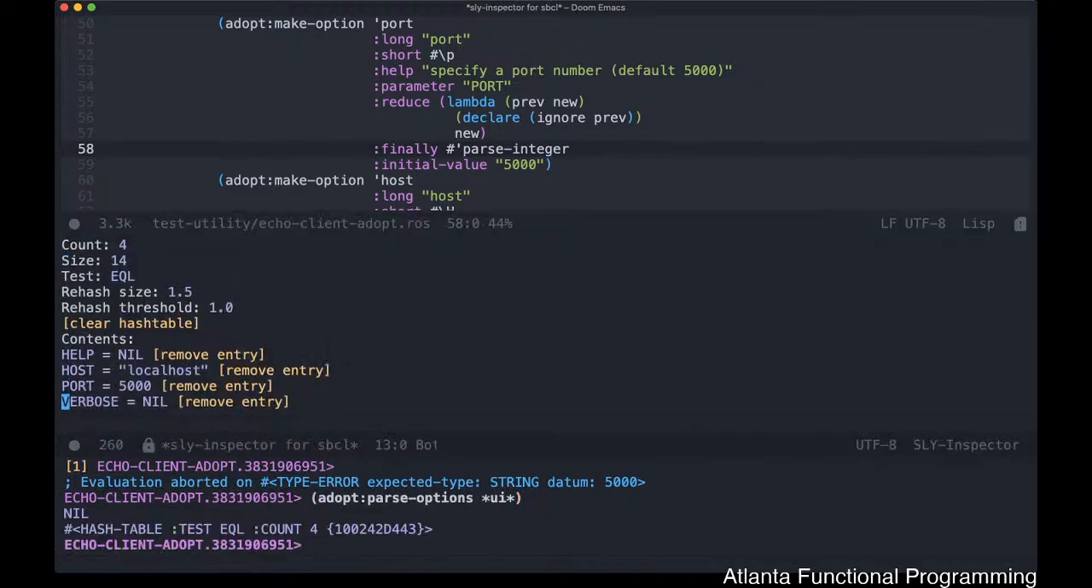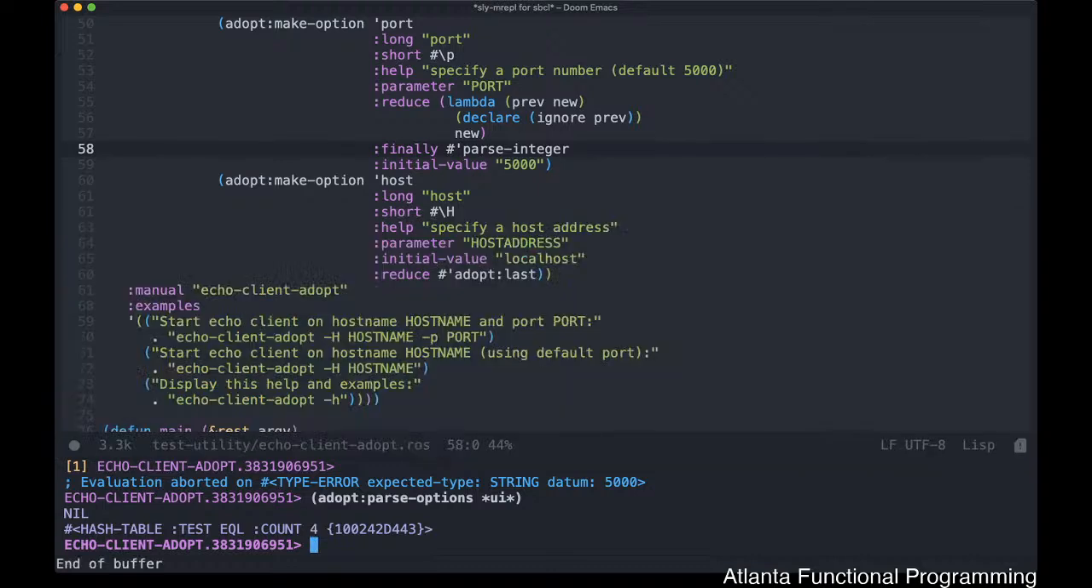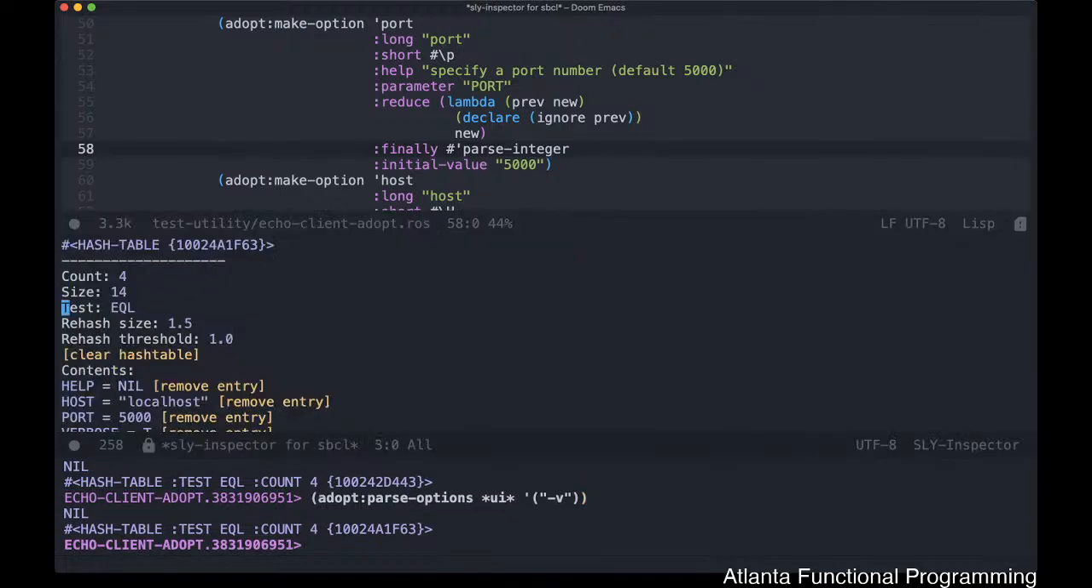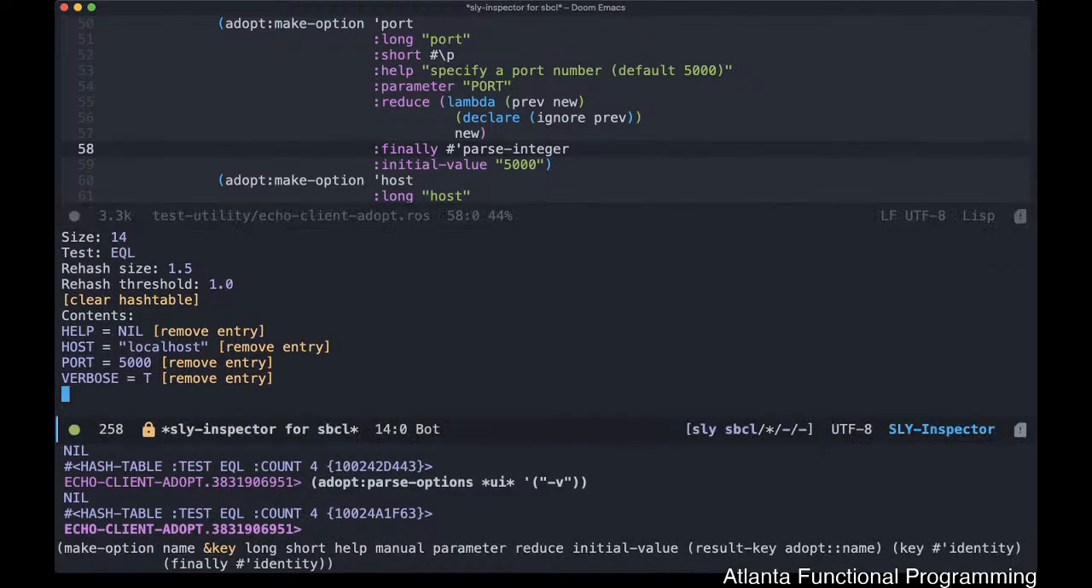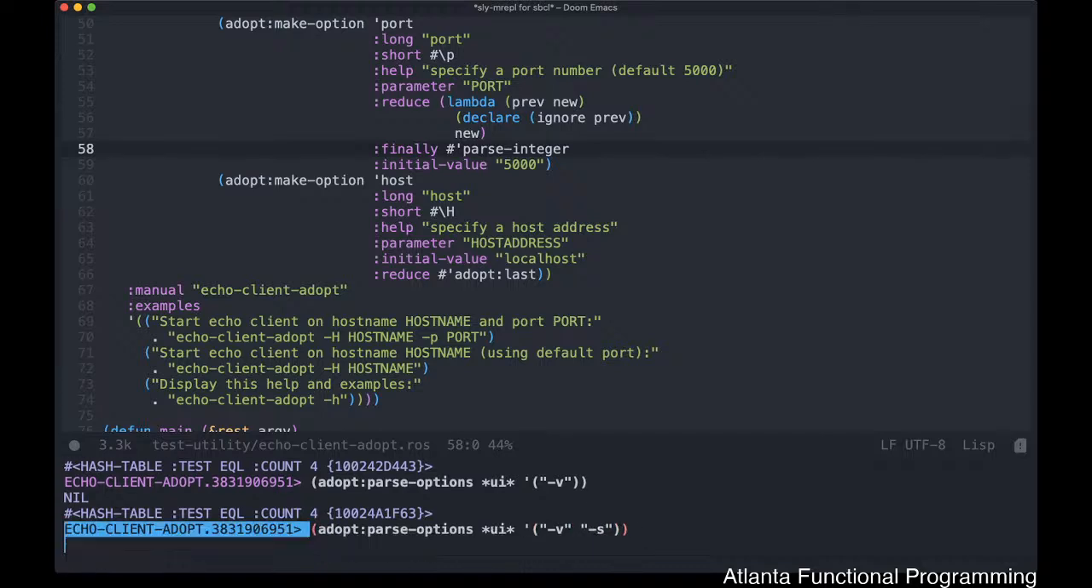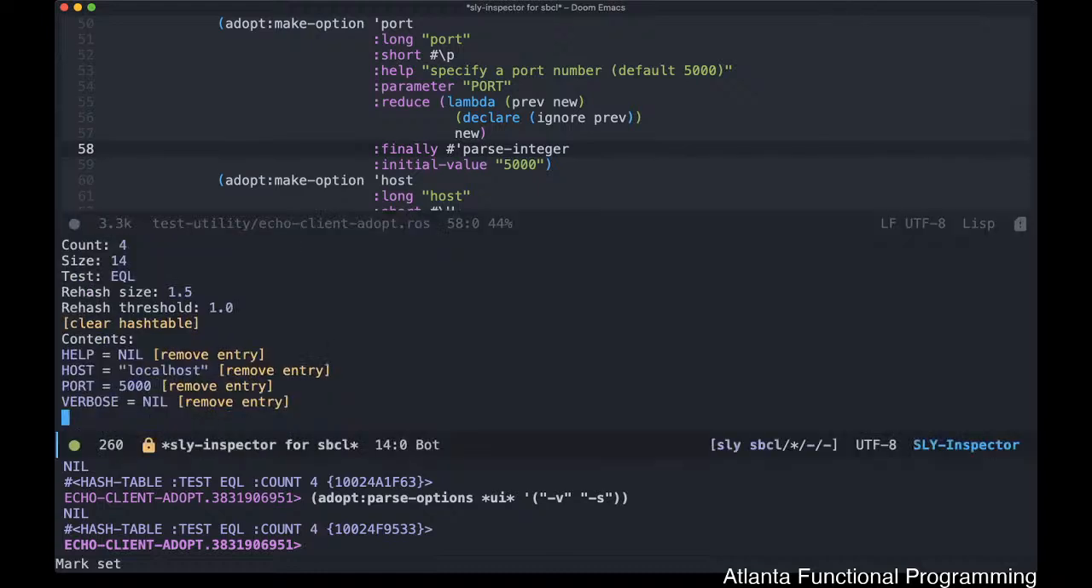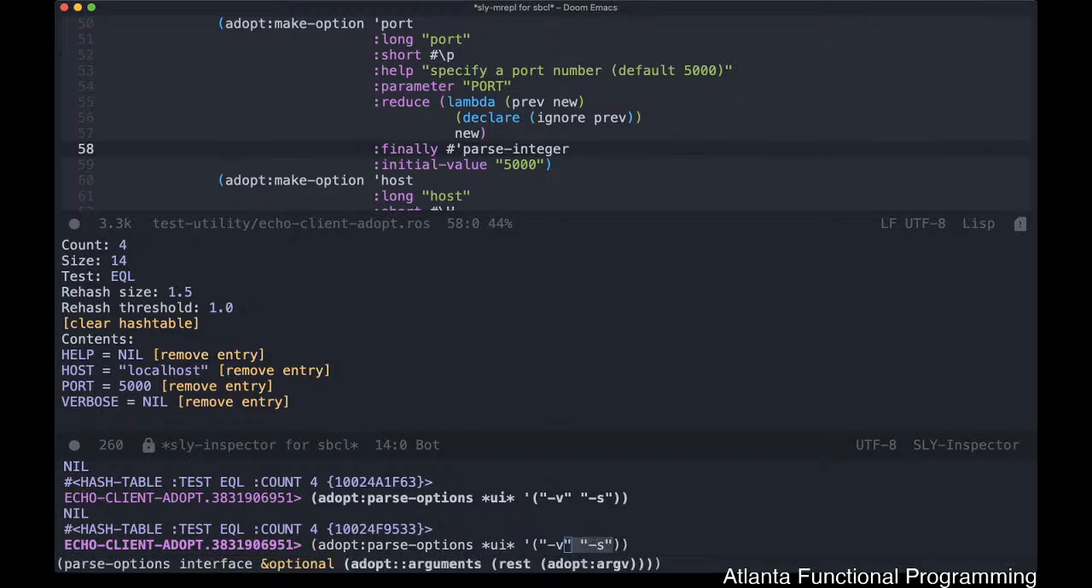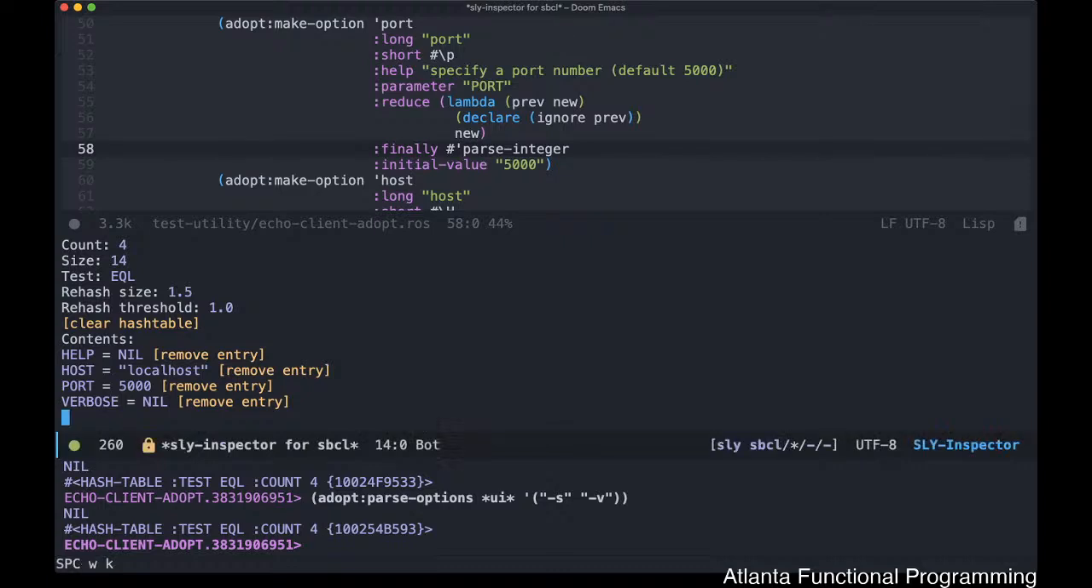Obviously, here we're setting verbose to nil because that's its default. If we do -v, we're going to get true. To really show this, I'm going to do -v, then -s, just to see what happens. You can see we turned it on and then we turned it off. And to show the ordering, you can see that if we change the order, it is set to true. The key thing to note is both of these options are interacting with the same hash table entry.